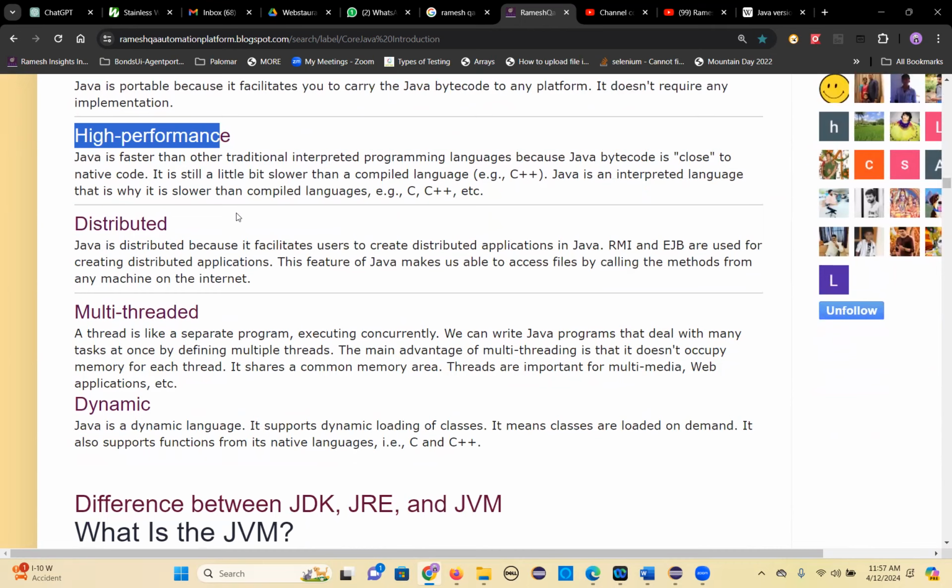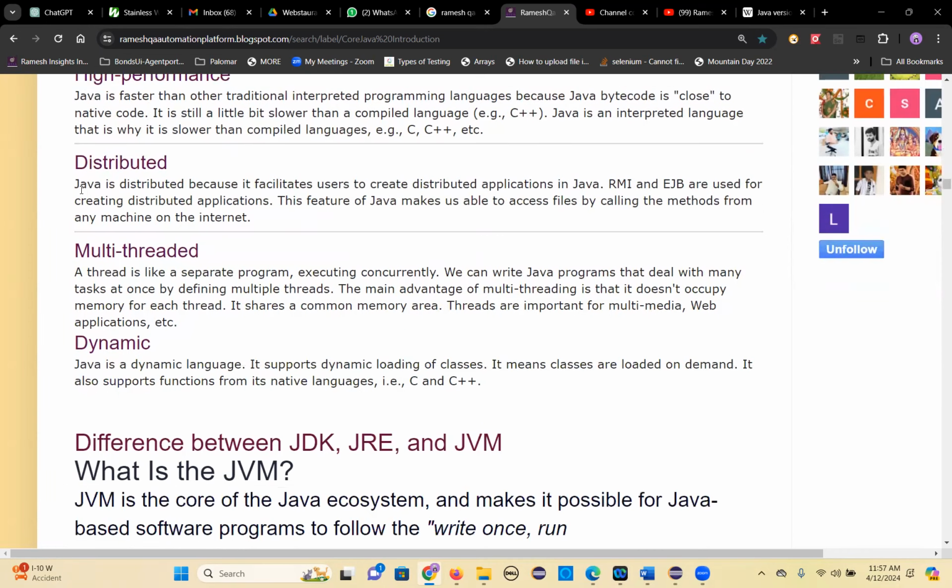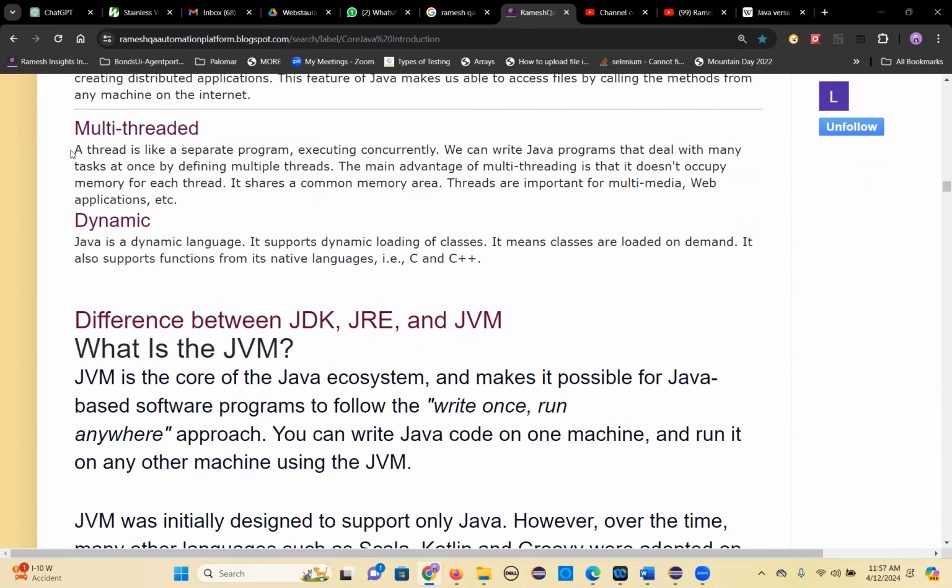It's a high performance language because it's an interpreted programming language that is very close to your native code. That's why it is a little bit faster. Java is also a distributed programming language. You can even create distributed applications with Spring Boot and Spring Beans, so you can apply that concept here to create distributed applications.